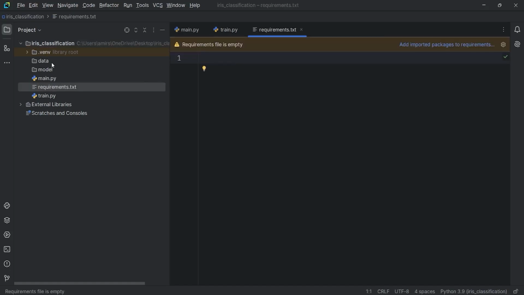So now we have our project, which is iris_classification, and we also have our folder structure. We have data, model, main.py, requirements.txt, and train.py. Now our folder data is empty, so we will copy a CSV file into this folder.